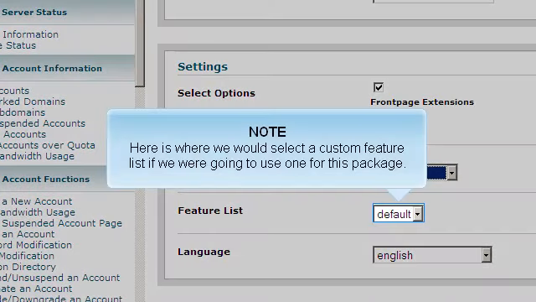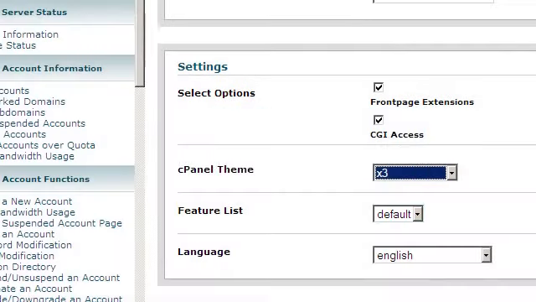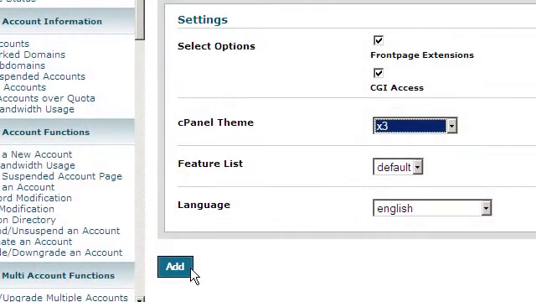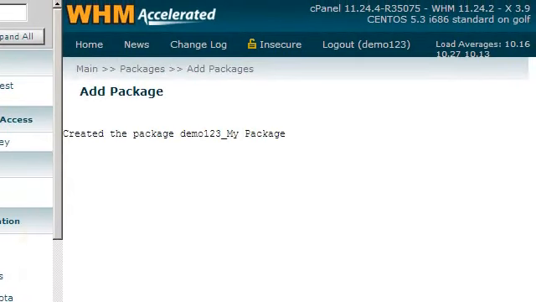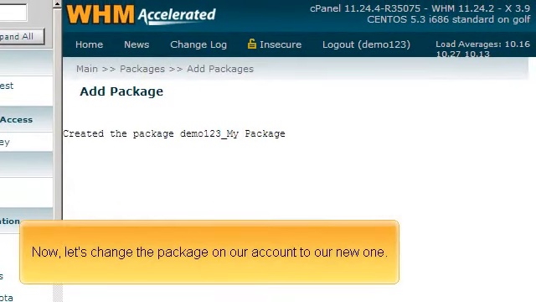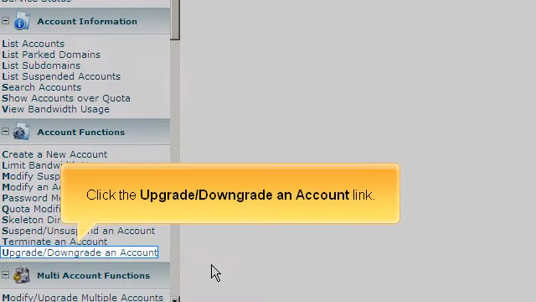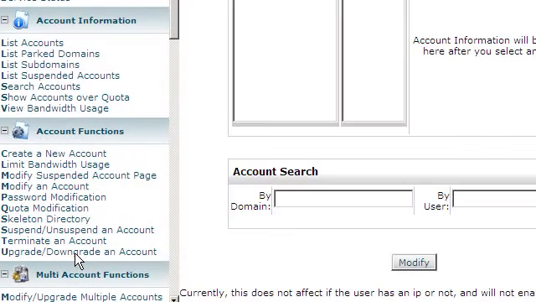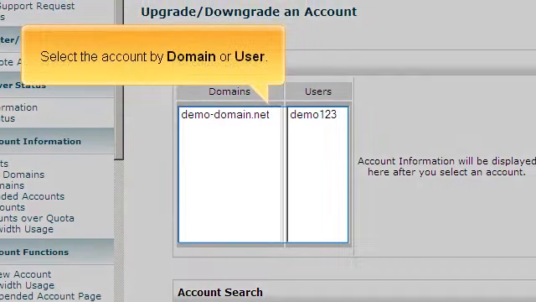Here is where we would select a custom feature list if we were going to use one for this package. Click the Add button. Now, let's change the package on our account to our new one. Click the Upgrade Downgrade on an account link. Select the account by domain or user.